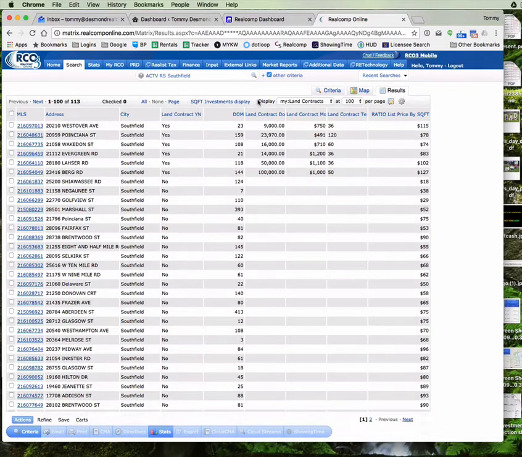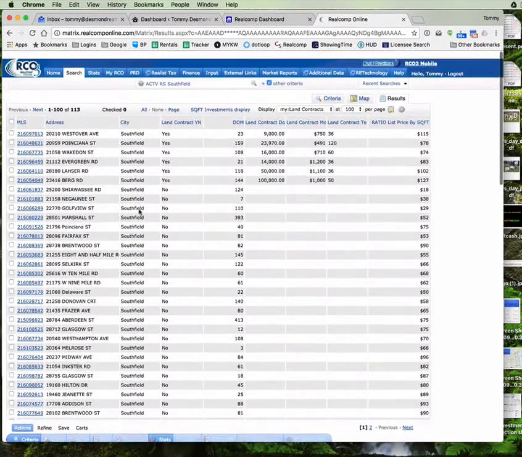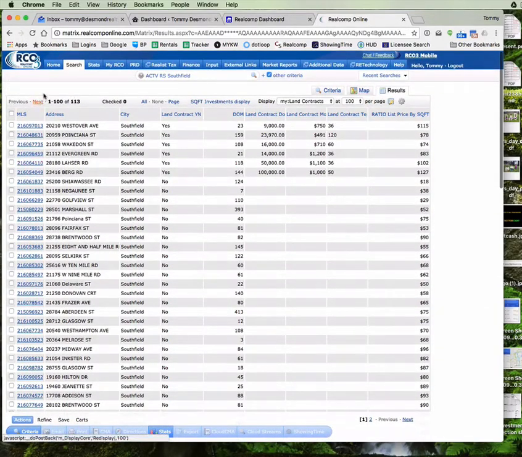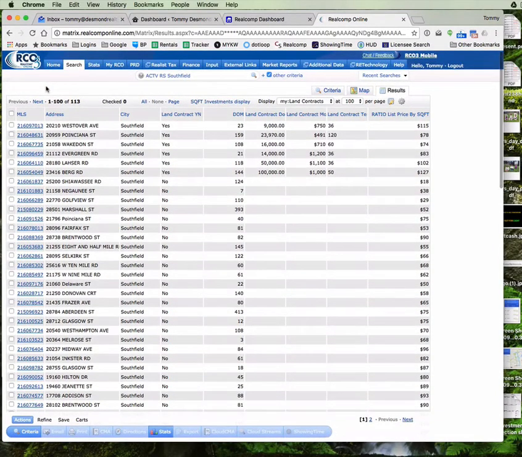So that's custom displays on REALCOMP. Next one I'll go over is custom exports, which is very similar scenario, except it's even more powerful in that it's actually exporting a file that you can import into other systems like Excel or Google spreadsheets, and it will run calculations on it like it's a spreadsheet. So we use that for a little bit more in-depth analysis.